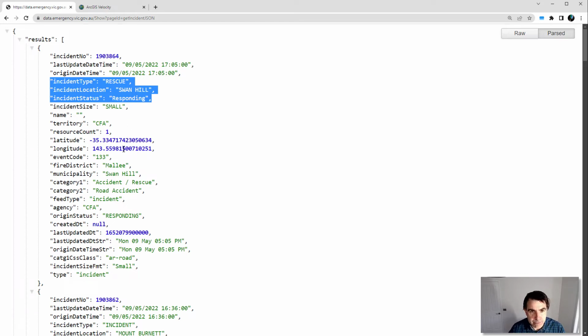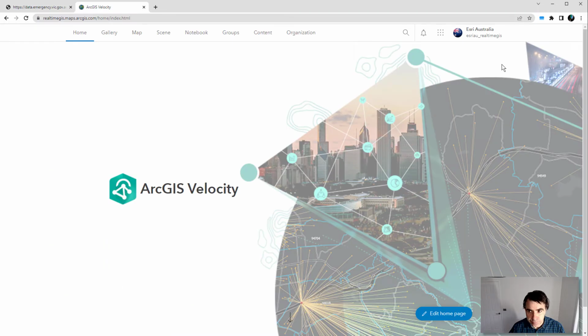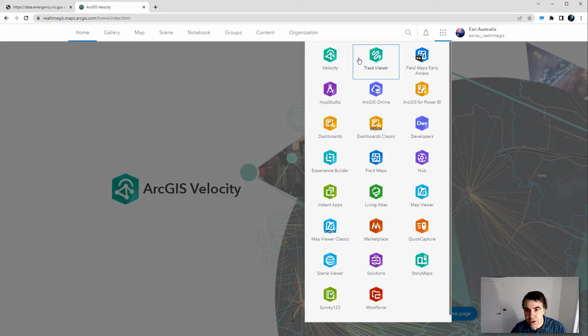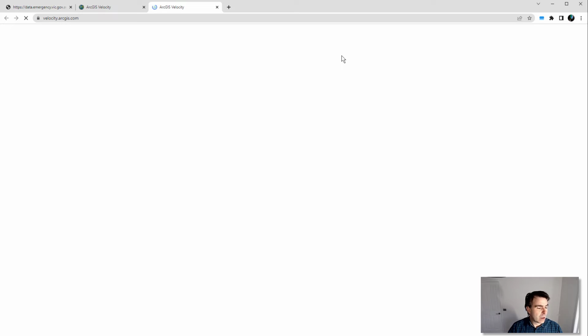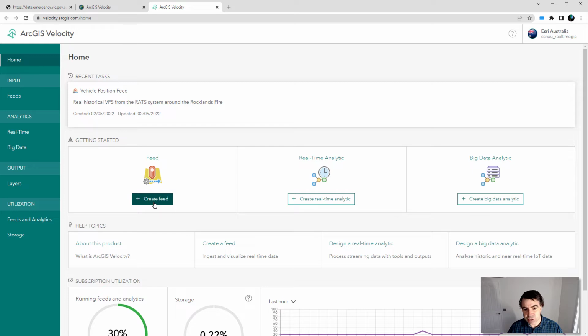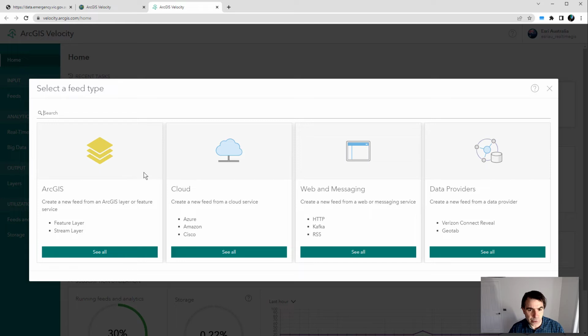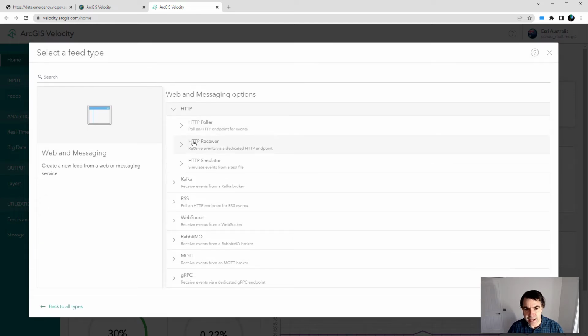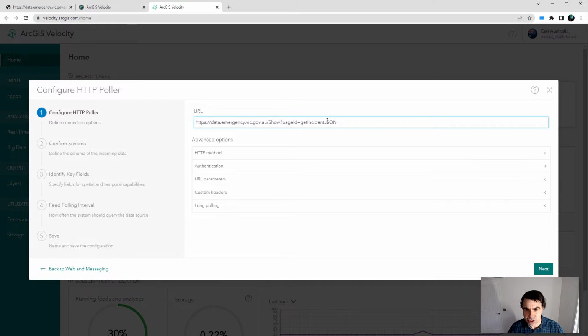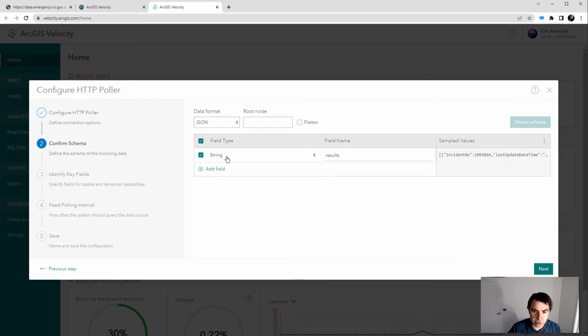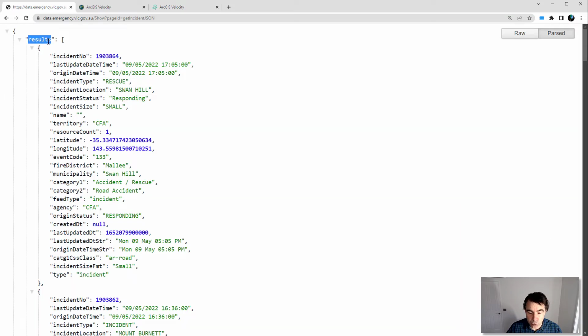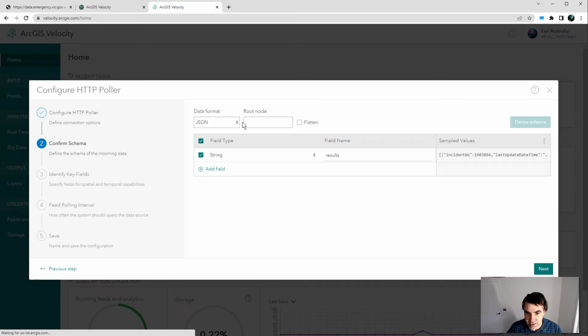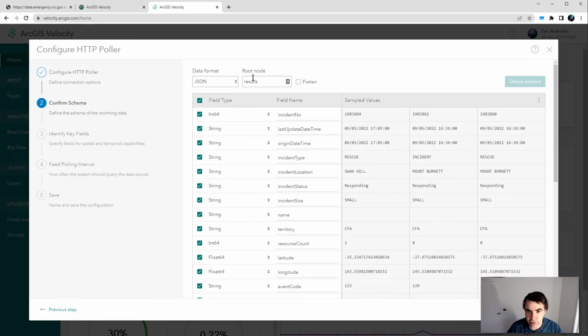If we take this JSON feed from my ArcGIS Online account, I can open up the Velocity application. And with Velocity, what we want to do is create a feed. This is really just ingesting the data so that we can then perform a real-time analytic against it. So I'm going to do an HTTP poll against that JSON endpoint. There is no authentication. There are no custom URL parameters we need to pass to it. However, there is this root level node called results. So just to unpack this list into the fields, we put in the root node there.